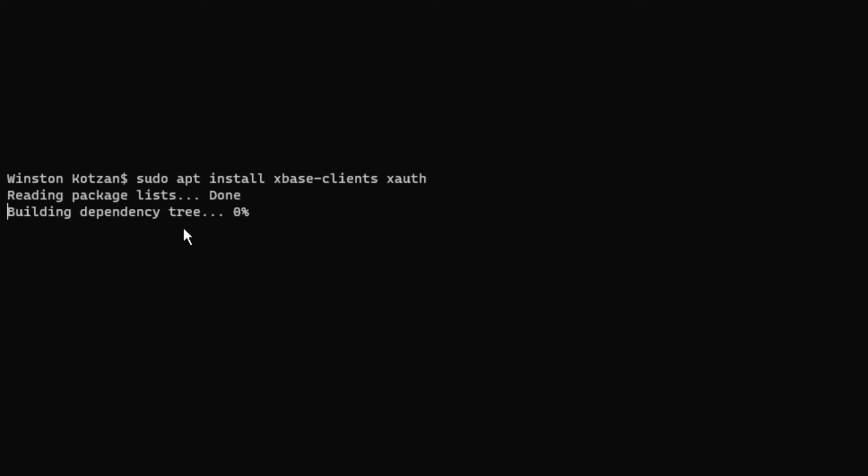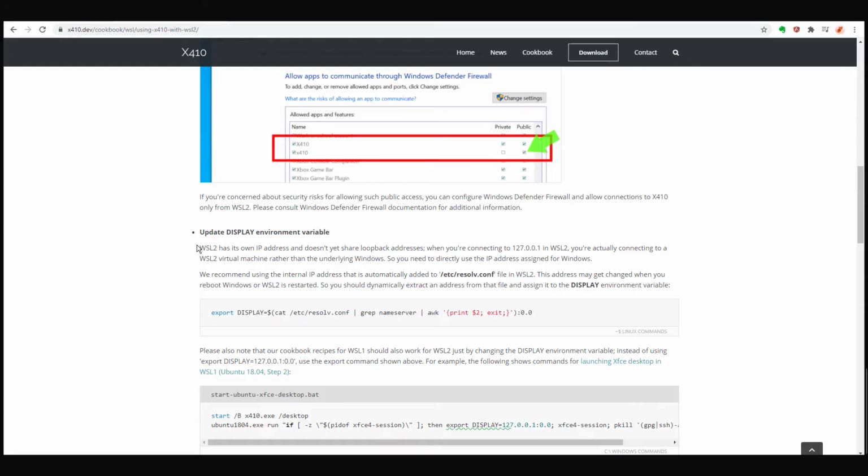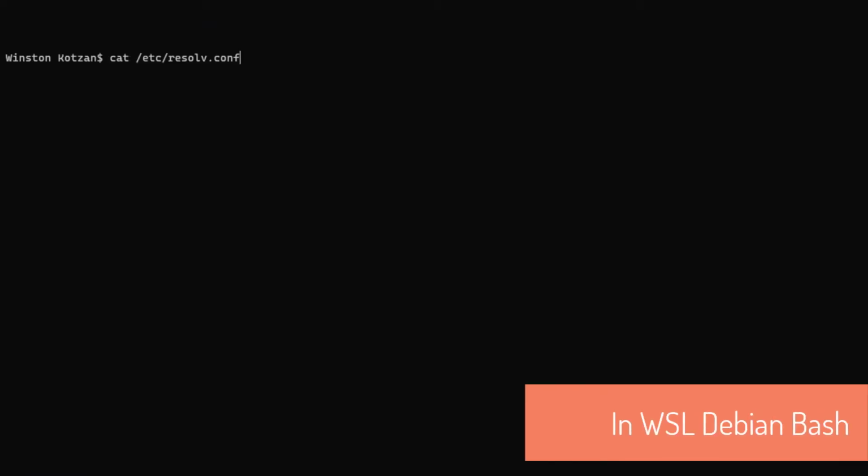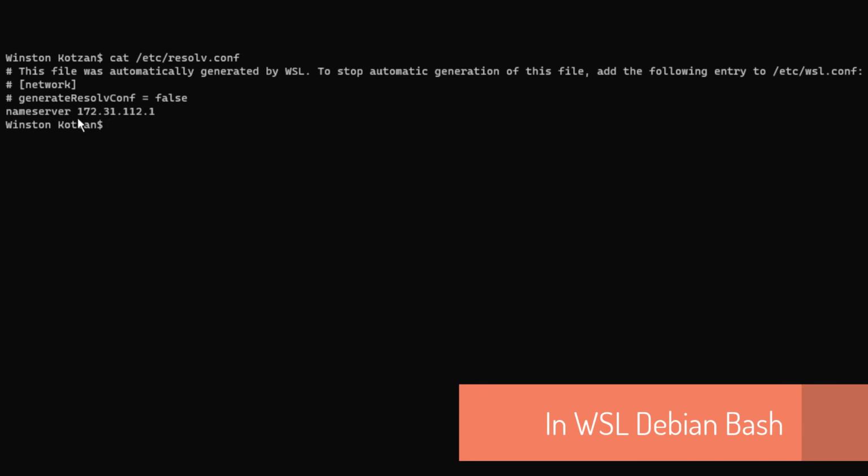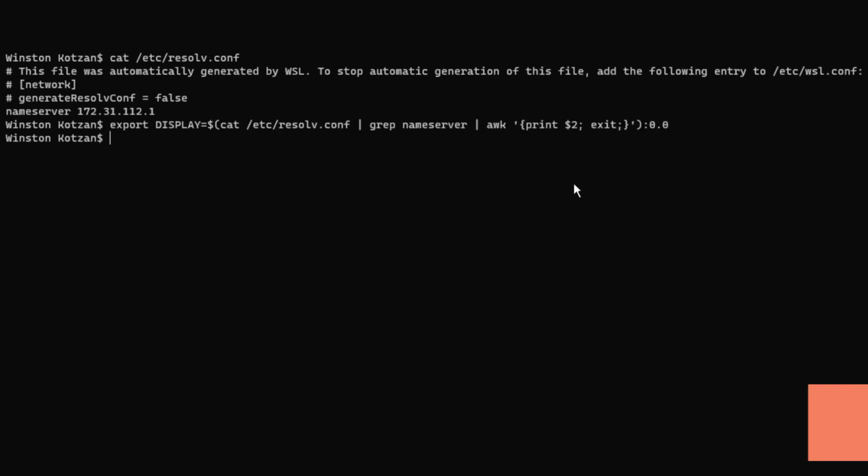There's also another little catch when you're developing on WSL. It requires you to use its own internal IP address for connecting to the display. You can find the IP address by looking into the etc/resolv.conf file. We need to export this IP address to the display environment variable.